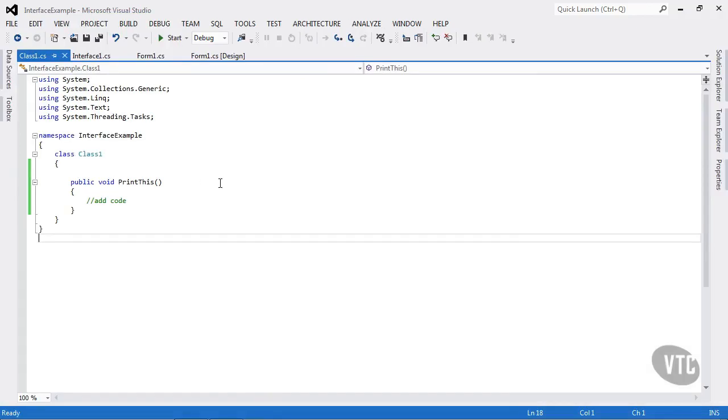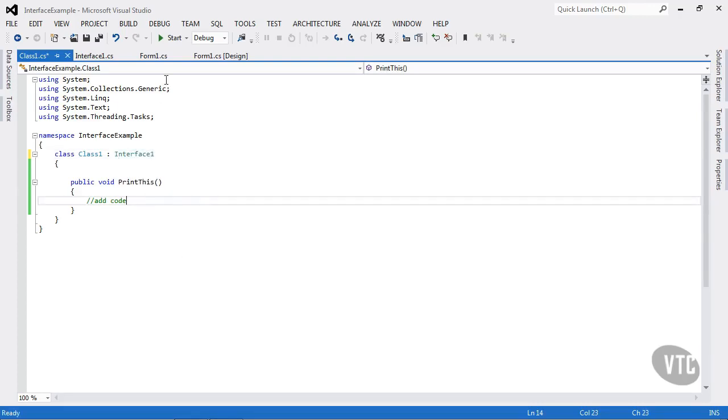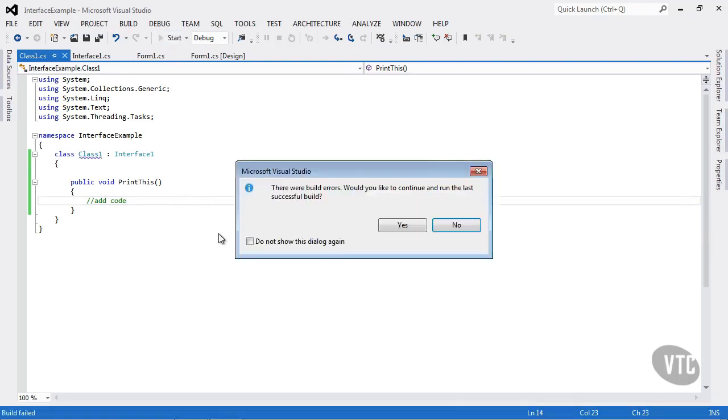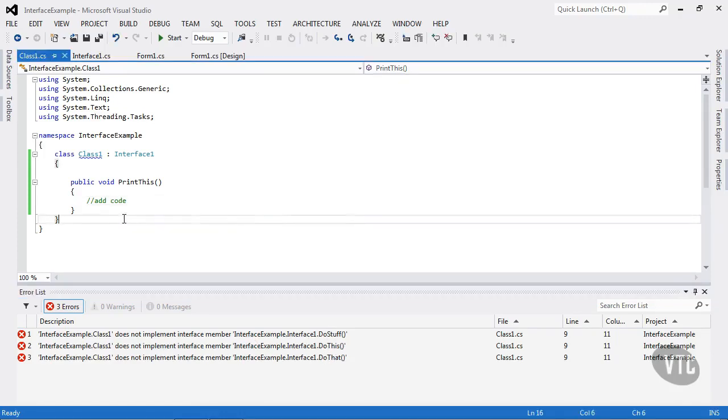However, I want to show you something. If in Class1, if I inherit Interface1, I'll put a space after the class name, I'll put a colon, and I'll just type Interface1, and you can see it sees Interface1 out there. And now at this point, if I attempt to compile, it's going to throw an error, and it's going to say, whoa, wait a minute. Do you want to continue and run? No, I don't. And notice it's saying that InterfaceExample Class1 does not implement DoStuff, DoThis, and there's 3 of them, or DoThat. And so I'm going to have to implement those 3 methods. Okay? And so let's take care of that right quick.